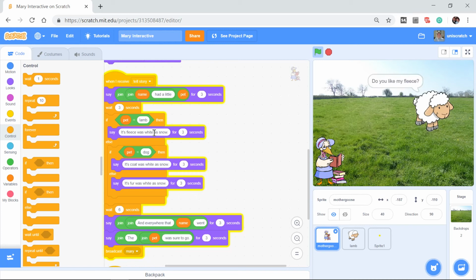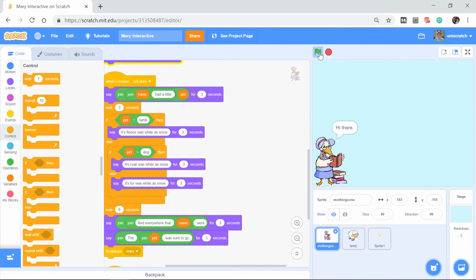So we're seeing fleece, we're seeing lamb. We're seeing the lamb sprite. That looks good. We always had the word lamb and fleece, and we always had the lamb sprite. That's good. Let's run it again. Let's try it with a different thing now. Let's try Ben and dog to make sure that that works.